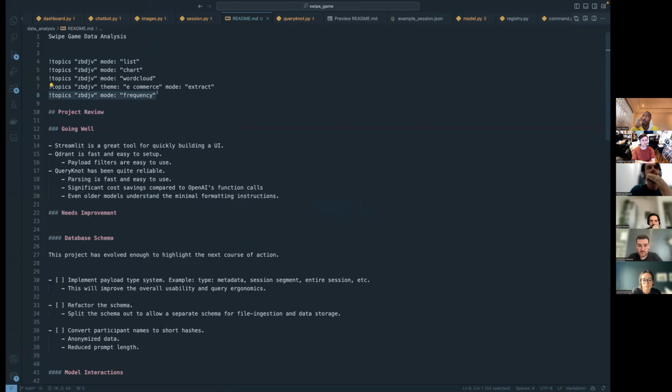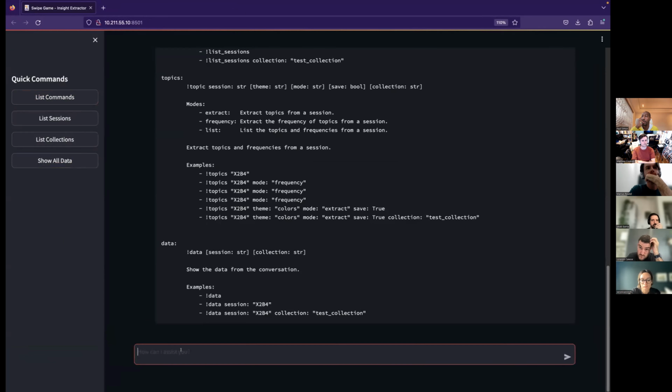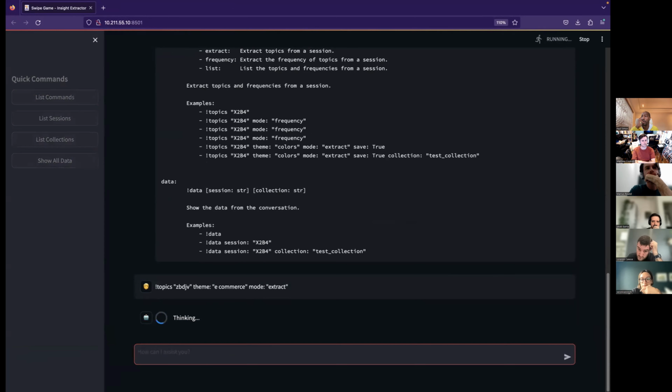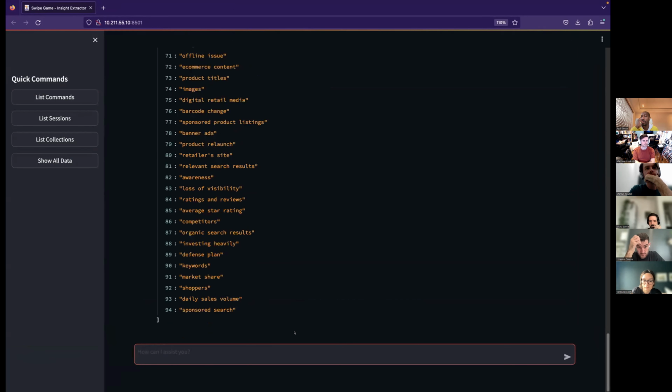All right, we're going to extract topics for the session that I have loaded here. It's this session ID. So this is going to go through all of the data for that session. It's going to extract topics based on the theme of e-commerce, and it will return this in a second. So, all right, that pulls data from the database, sends it off to the language model, and extracts themes, extracts topics based on that theme.